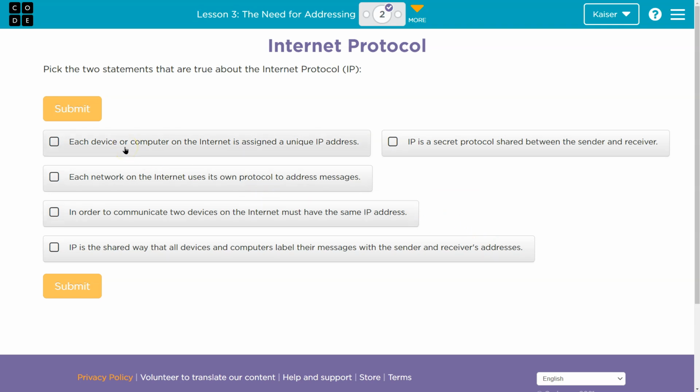Each device or computer on the internet is assigned a unique one. IP is a secret protocol shared between sender and receiver. Well, would it be that secret if I can just show you the number like I just did? It's not going to be secret. It's what's actually used to communicate.